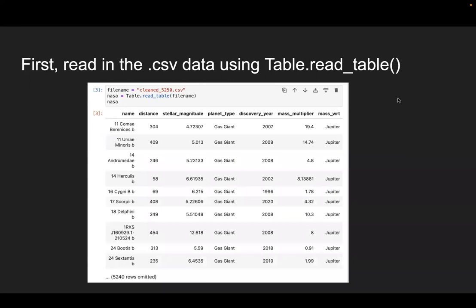So the first step you want to do is read in the CSV, which you've been doing a lot in your labs. Just as you did before, you will use Table.read_table, and the parameter that it takes is the file name. So you'll have your file in the Jupyter server, and you put that string in as a parameter of read_table, and then we can see the table and get an idea of what's in our data.